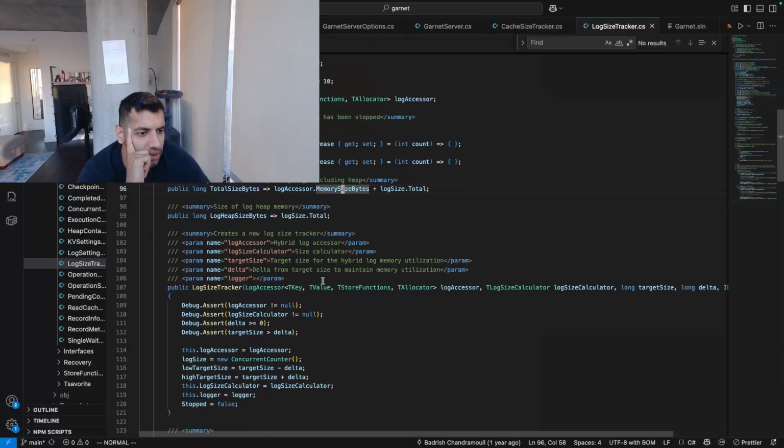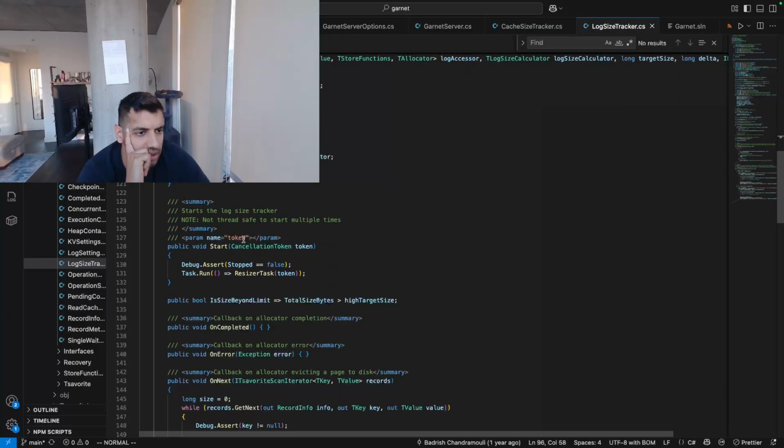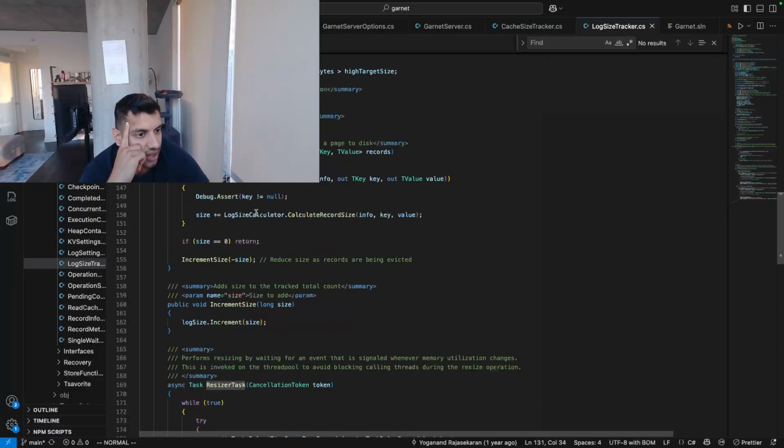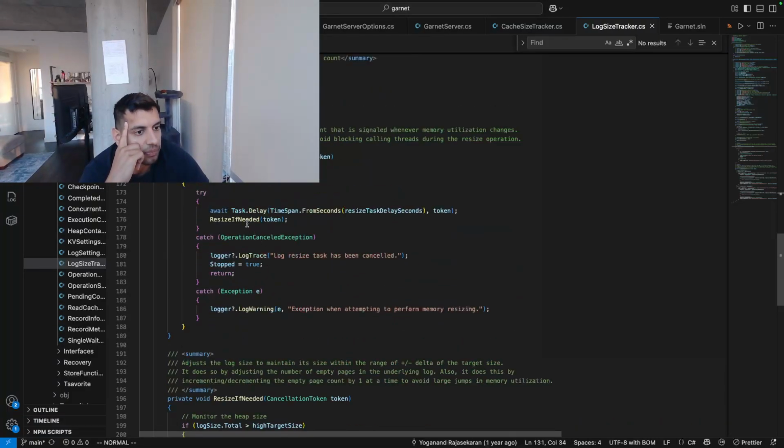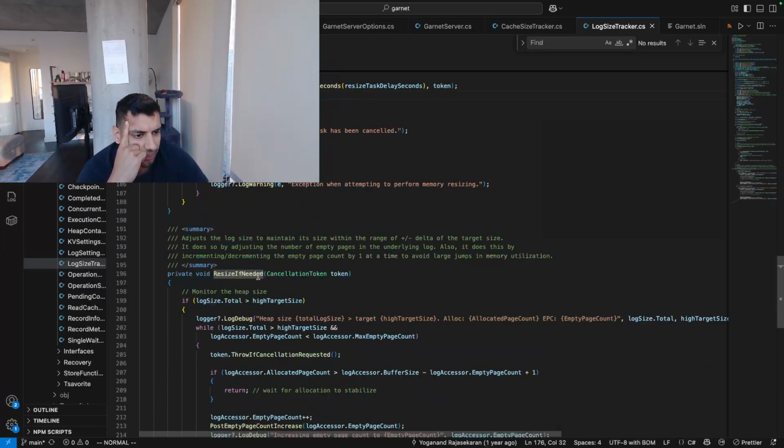Log size dot total starts. Cool. So when we run start, it just starts a background thread. Not thread safe to start multiple times. Okay, that's fine. Resizer track. While true, what is the resize if needed?